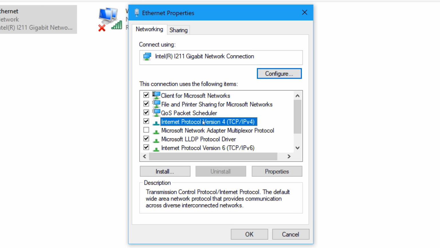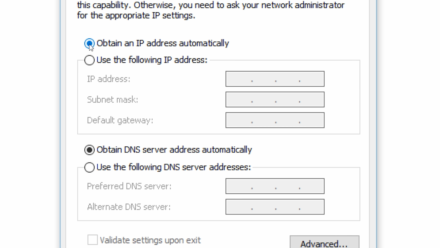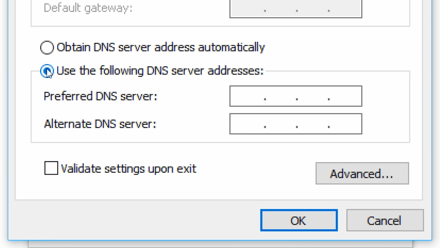Now, you should double click on the option Internet Protocol version 4 or IPv4. And once you're here, make sure you have selected the option Obtain an IP address automatically. Now come down here and change the option Obtain DNS server address automatically to Use the following DNS server addresses, which will enable these fields so we can type in our very special DNS server.